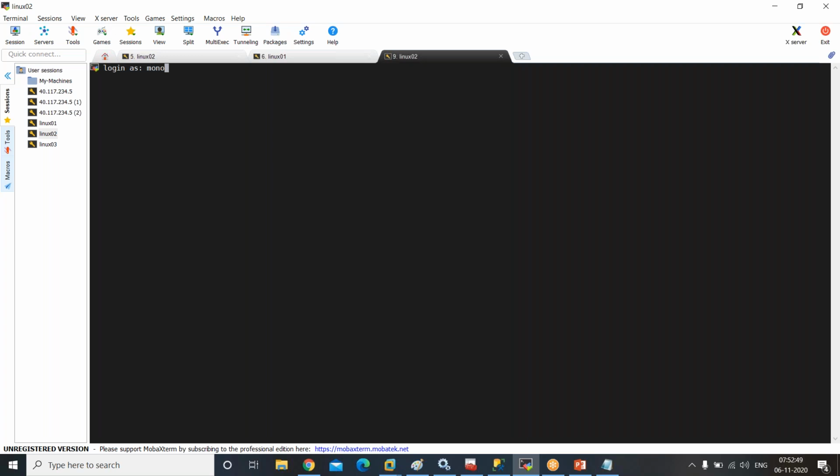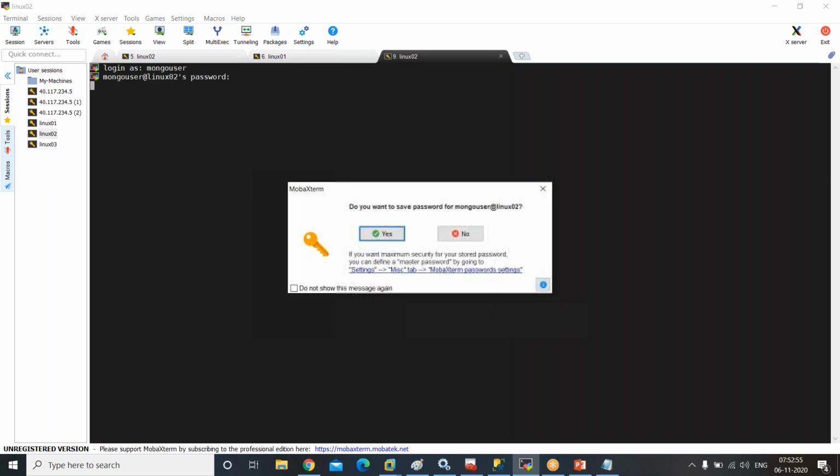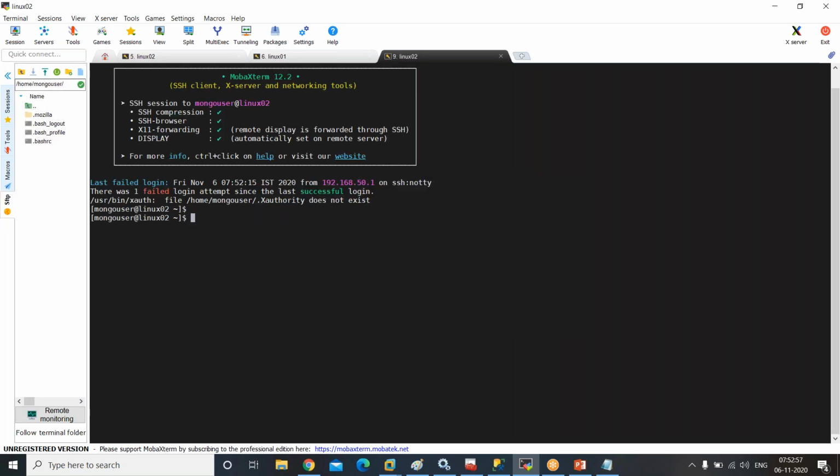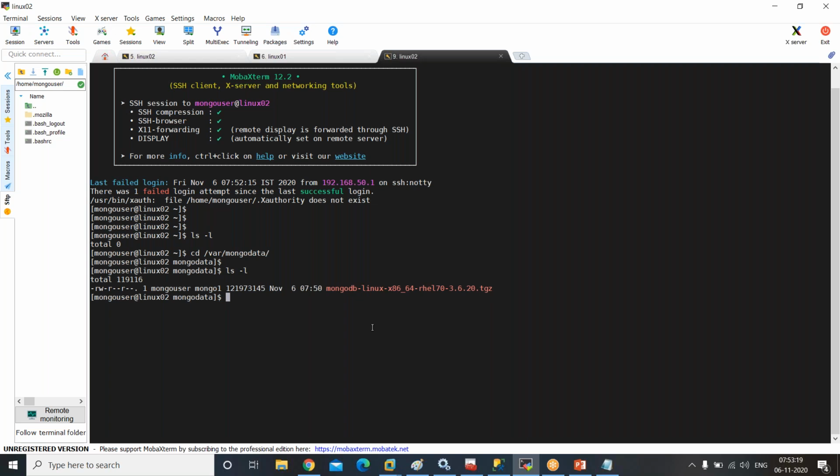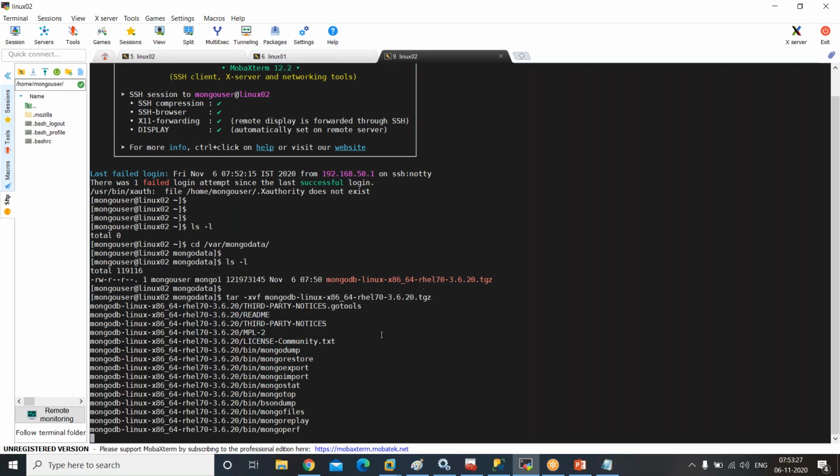Now I'm using Mongo user and giving the password. Right. So now I entered using the ls -l into my home directory. I'm connected as the Mongo user. Mongo user got the rights on the var Mongo data, actually, in fact. So here he has the one file which is owned by him. He can tar -xvf Mongo. He can unzip it because he is owning it.